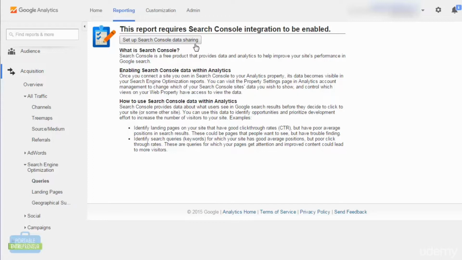So by enabling this, we're going to be able to see some of the keywords that we are actually ranking for. You'll see here it says that we can identify the landing pages on our site that have a good click-through rate but have poor or average positions in search results. So this could be the pages that we want to concentrate on, that we want to give a boost in rankings to. And on the flip side, we can see which keywords our site is ranking for, but people aren't clicking through. So we may need to adjust the wording in our titles or descriptions, for example.